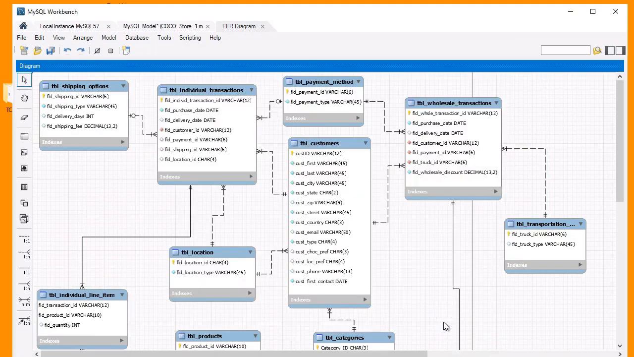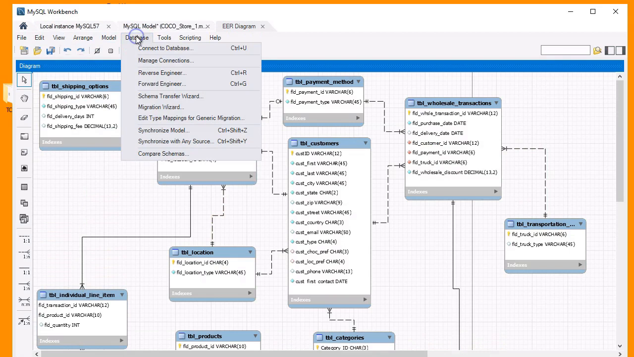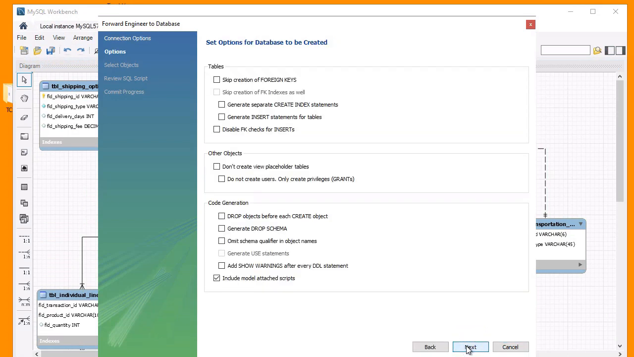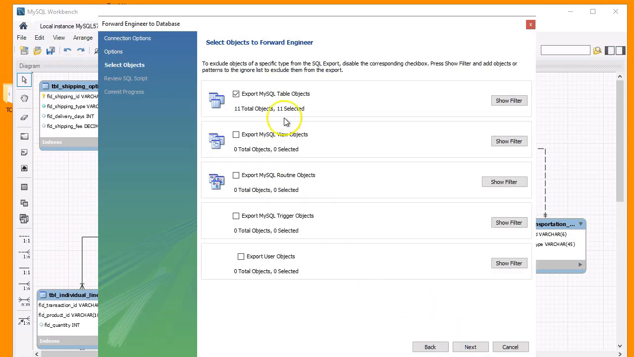Click on OK. Now I want you to forward engineer this. Go to Database and go to Forward Engineer. Don't change any of the settings in the first screen, just click Next. Don't change any of the settings here, just click Next. Don't change any of the settings here. These tables are the ones that are going to be imported. Just click Next.